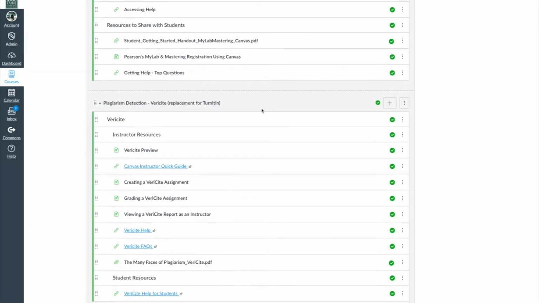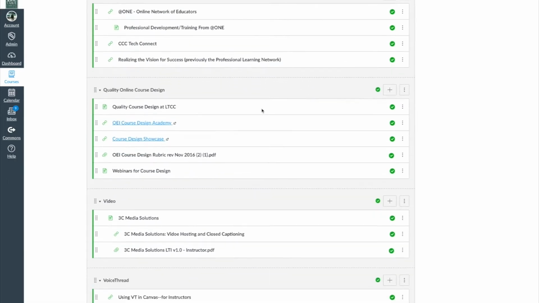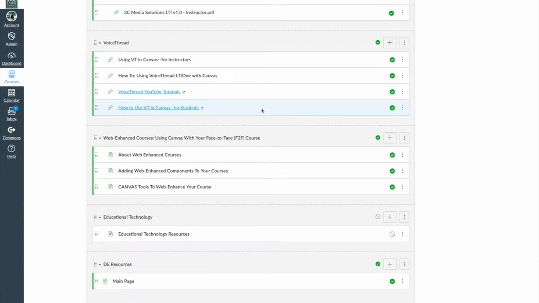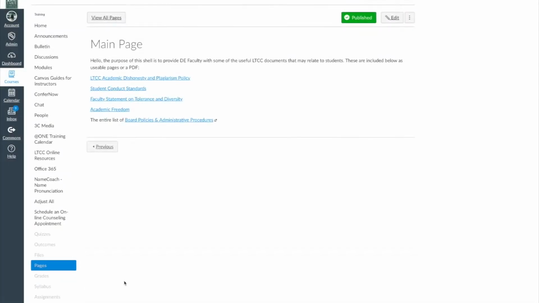But let me right now scroll all the way to the bottom, and you will find what I set up here is something called DE Resources. Click on this, it says Main Page. And as you can see here, I set this up. There's not a lot of information here, but this will give you the bare bones of likely what you need to access if you're concerned about communicating things to your students that include academic dishonesty and plagiarism, student code of conduct, and so forth.